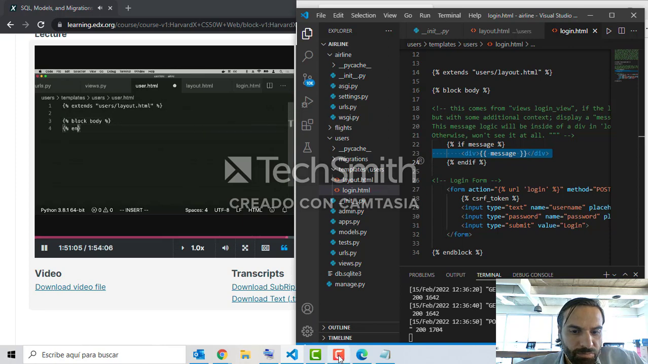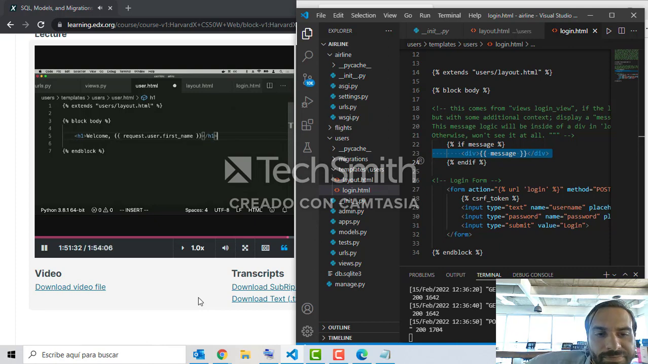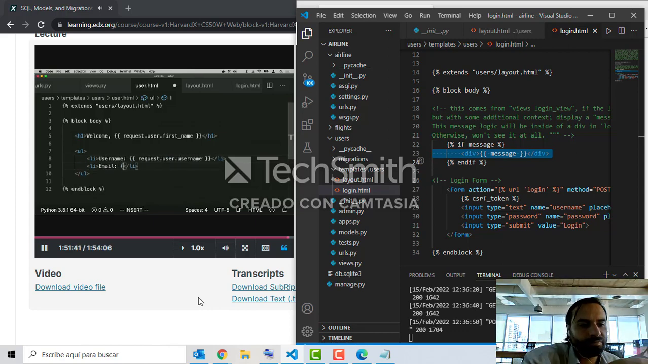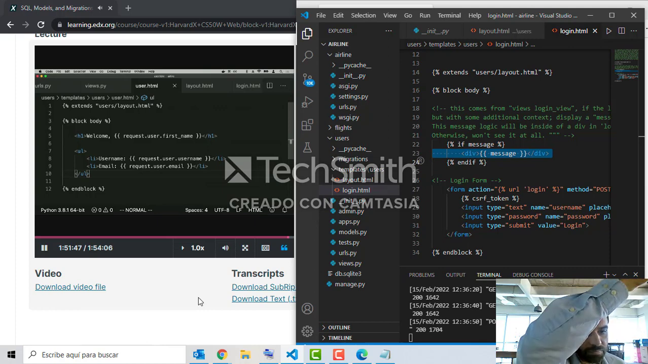But in the body of this page, I want to say, like, welcome, and then like Harry, or welcome Ron, or whoever the user happens to be. And it turns out inside of Django templates, I have access to the request that was used to make this HTTP request, which means I also have access to request.user, who is the user associated with that request. And if the user has a first name, I can access request.user.firstname. And in addition to that, I can display other information, maybe their username is request.user.username, and maybe their email address is request.user.email.